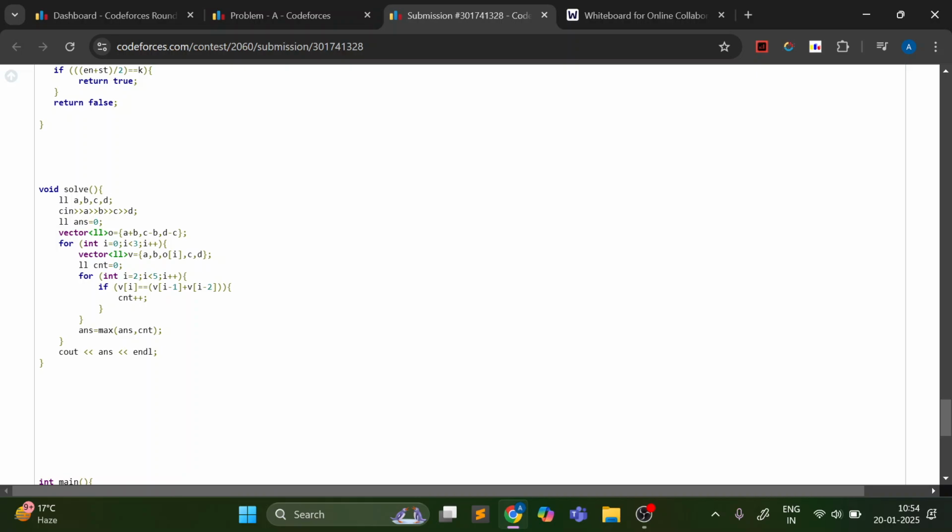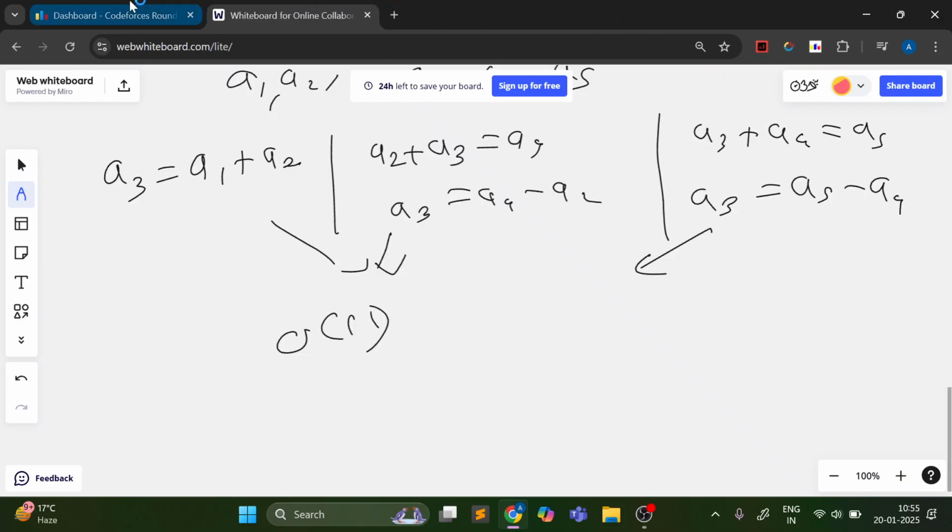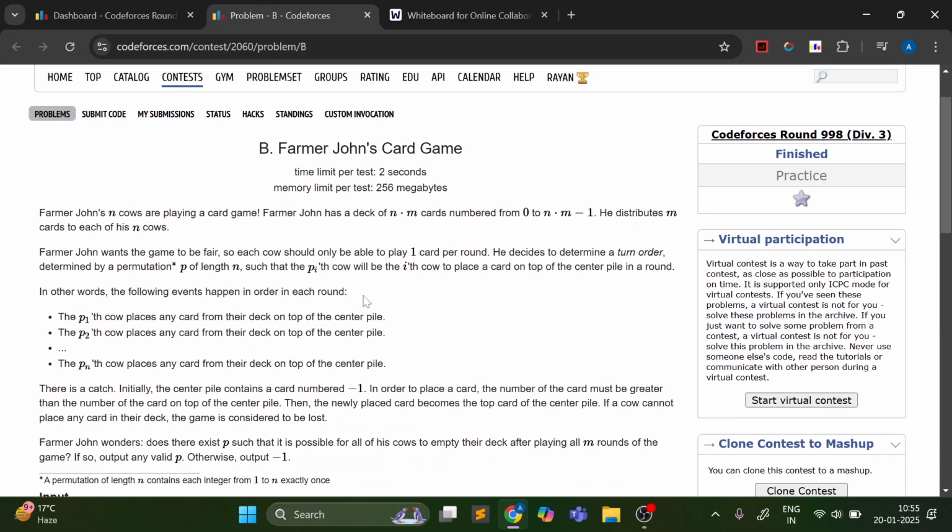by replacing the third element with options of I, and then basically calculating the number of indices where this condition is satisfied and taking its max with my answer. So this was the first problem, pretty easy brute force solution. This one was a little bit tricky.